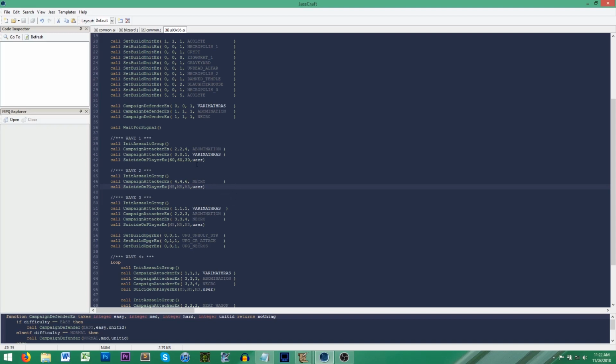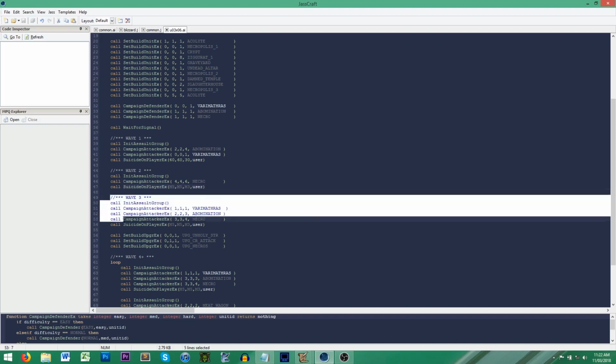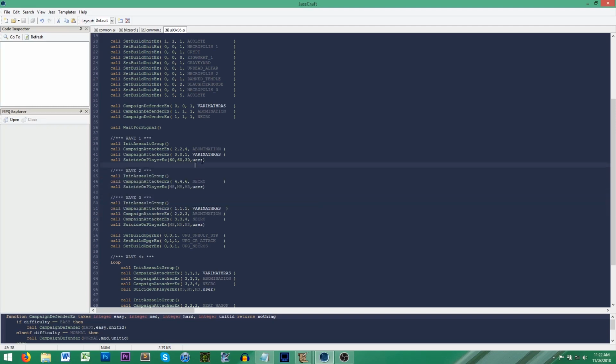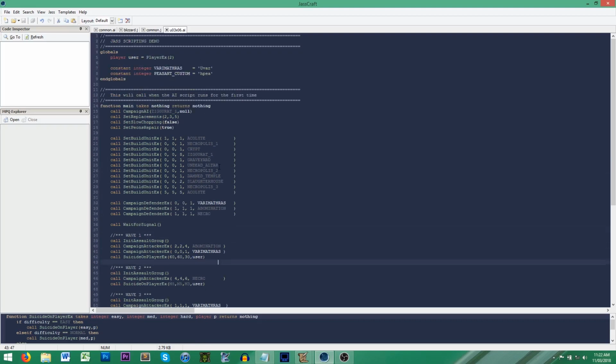And you'll see the next bits of code is where we are also sending additional attack waves at the player. And one thing I actually forgot to mention earlier is that this suicide on player X call relies on the fourth part of the call to be the actual player we want to send the attack wave to, which is actually the predefined variable that we've specified in the globals part.